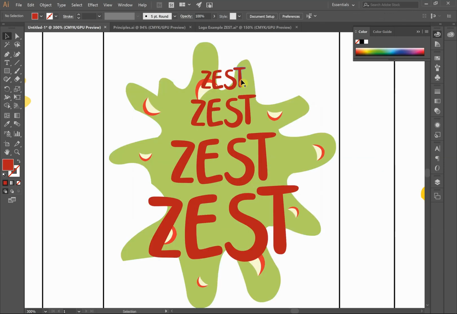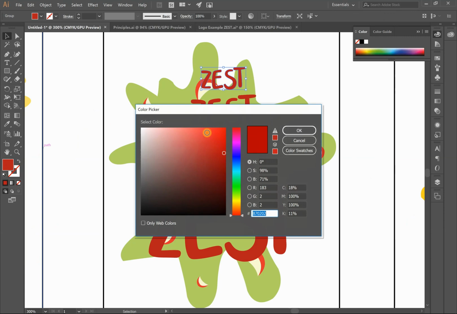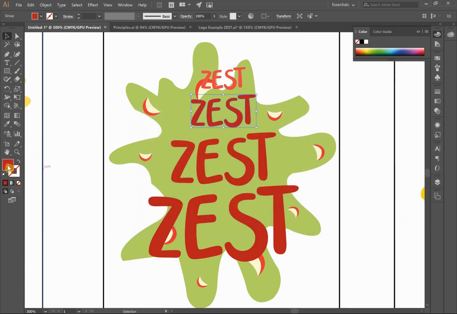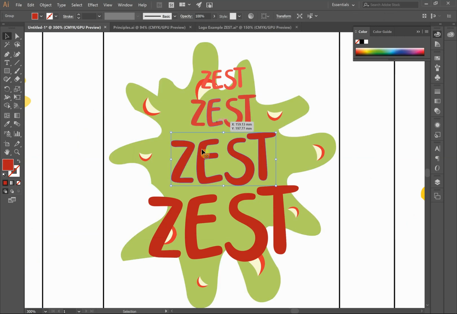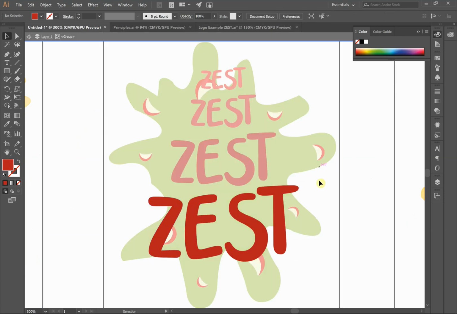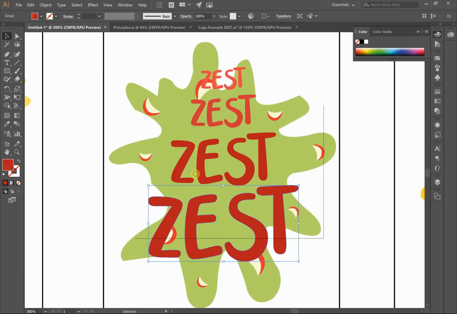What you could then do to really enhance it is, let's say I'll select the first zest. I might make that quite a bit lighter. And then the second one, I'll make it kind of in between. The third one can be that color. And then our final logo can be in a darkest red.